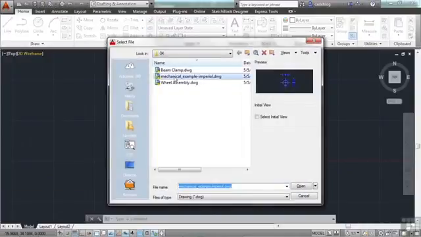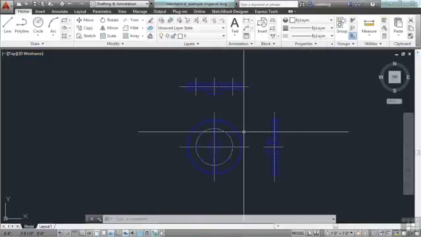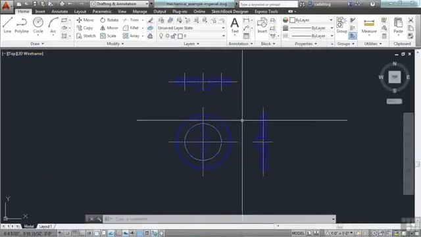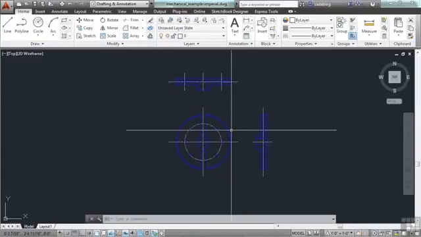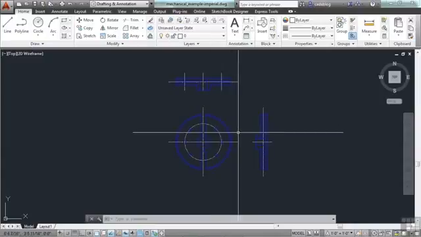Let's open up the mechanical example-imperial.dwg file for this chapter. Browse to it and open it up. This is just a simple flywheel. It's a 2D drawing and it has 3 different orthogonal views in it.